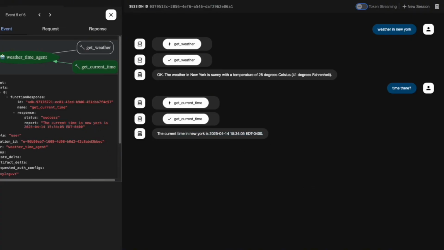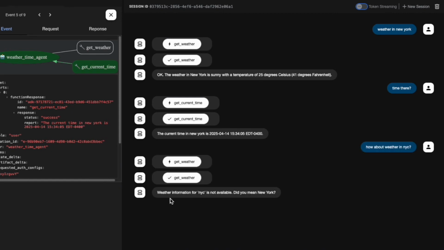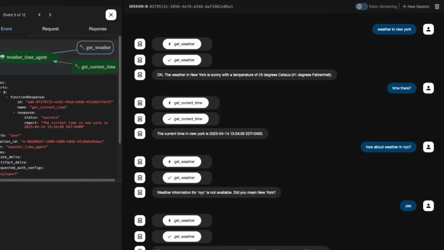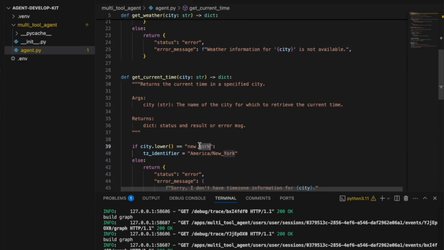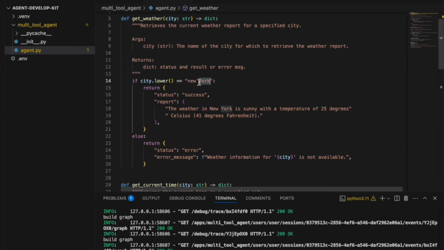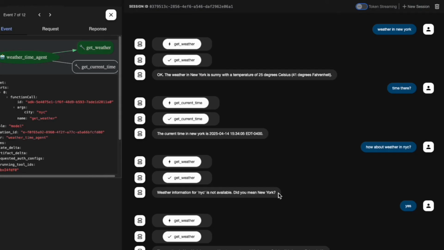How about this? Let's try some tricky one to see if it can handle the issue, like how about weather in NYC? The information for NYC is not available. So it somehow has a feedback loop to ask users to make sure they are asking the right questions. You can see in the event that it recognized NYC, but as you remember, in our function it's hardcoded, so it won't recognize NYC. Somehow it asks users to confirm if it means New York. And once I confirmed, it fed New York into the function call and got the response.